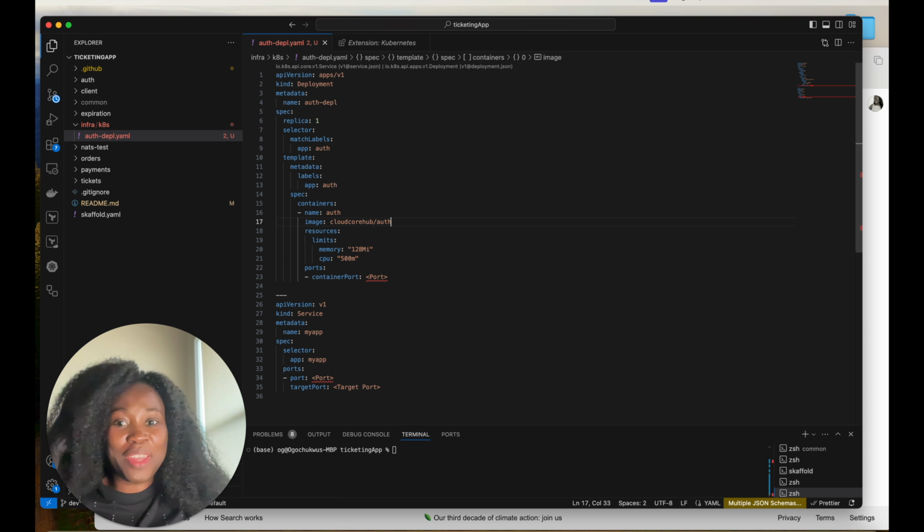So the name of the image I'm giving it will be Cloud Core Hub, because that's the name that my image is going to take when I build this image. So I'm going to use Scaffold to build my images. I will also walk you through the process.